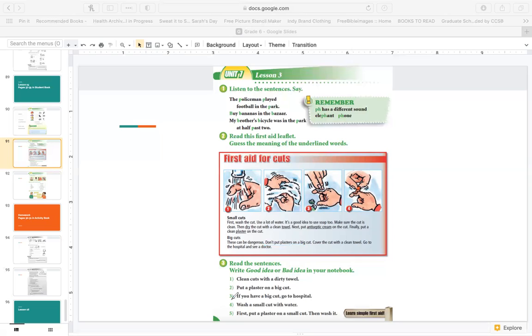Number 3, if you have a big cut, go to the hospital. Is this a good idea or a bad idea? This is a good idea. If you have a big cut, it says go to the hospital. Yes. Okay, number 4, wash a small cut with water. Is this a good or a bad idea?